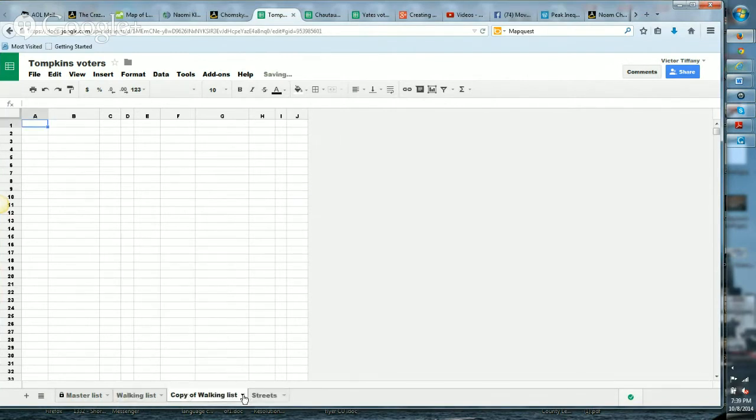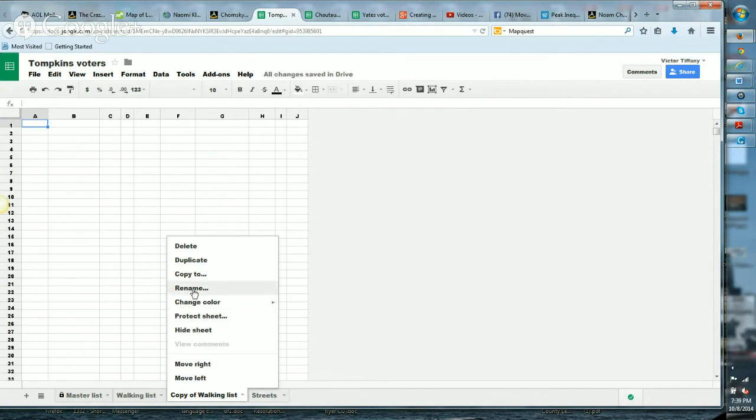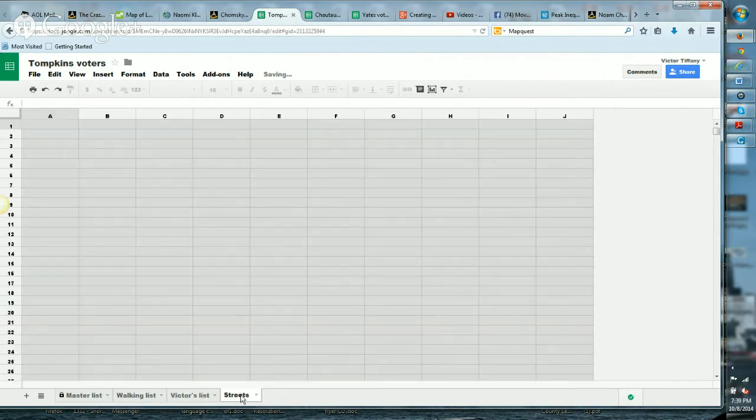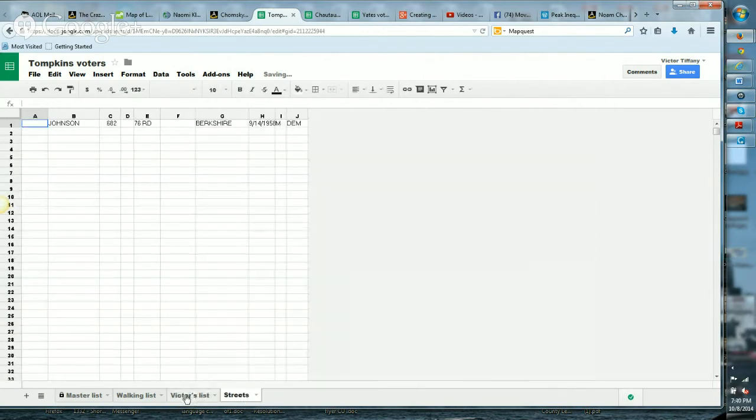I'm going to click on that down arrow again. I'm going to choose rename. Call it Victor's List. You don't want to use your name. You can use any code name you want, but you need your own unique list. Streets at this point should be empty because we're just getting started. Oh, there's one example. We're just going to delete that.